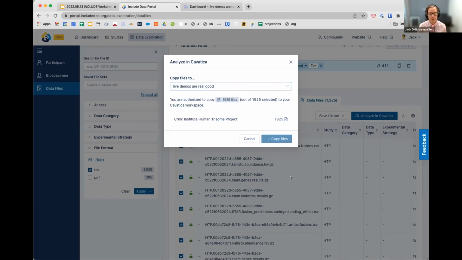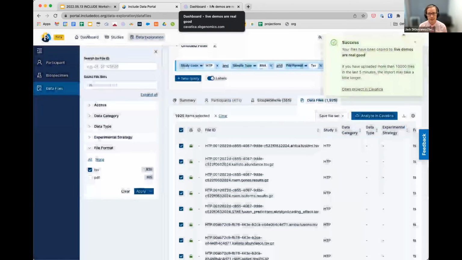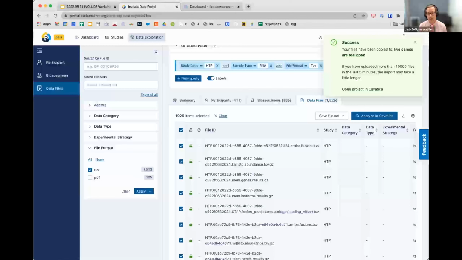When we say copying here, I want to highlight that it's not actually moving the data. It's actually just creating a pointer to where the data lives. This is really important for the efficiency of the storage and the speed of the transfer, so that with every single user, we're not making an additional copy of the data. Additionally, it's important for controlled access and authorization, so that anytime someone tries to access the data, so there we go, it copied over, and I can open the project in Cavatica.